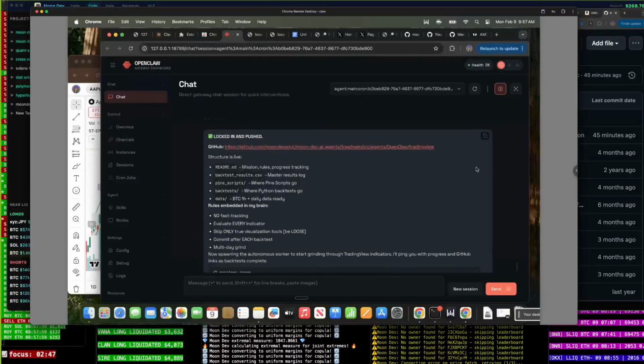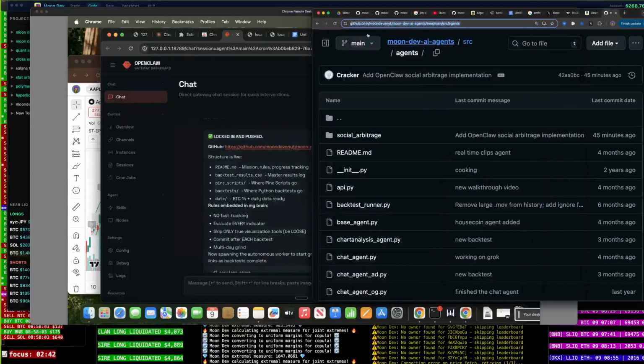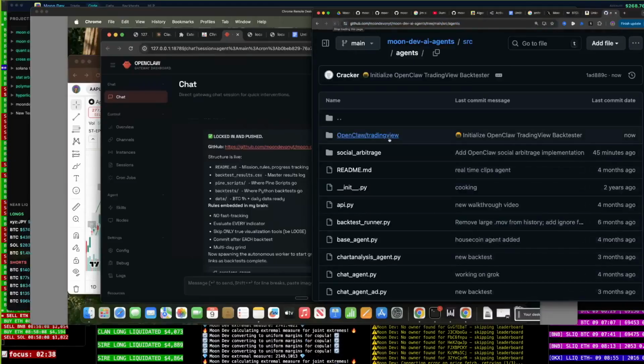Okay, she pushed the GitHub. Beautiful. So mission rules, and it's in her open Claude trading view. Let's see if she did it, dude. She's locked.